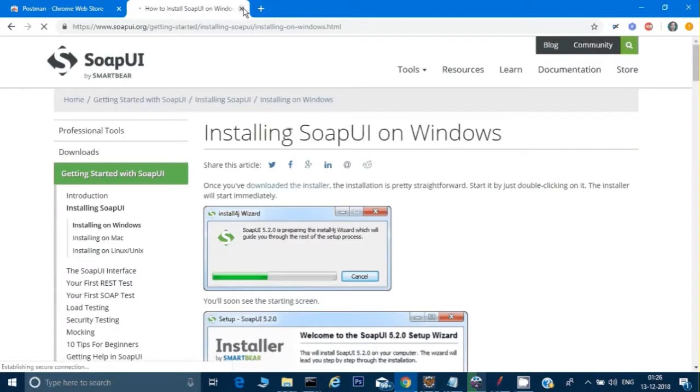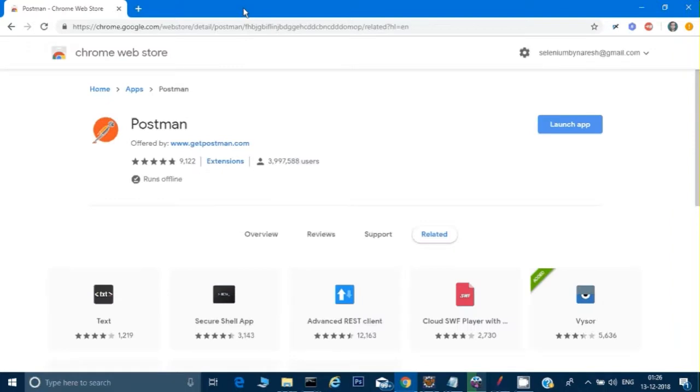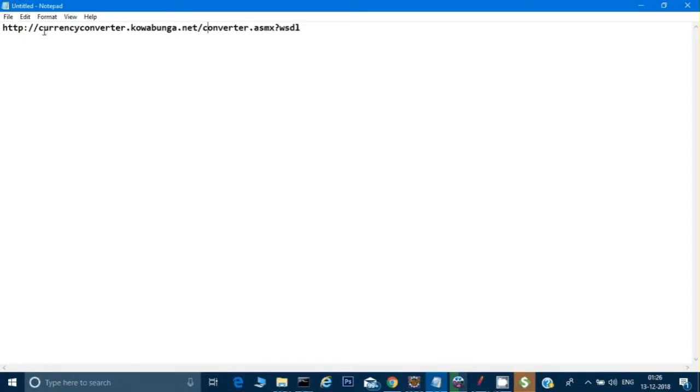Once SOAP UI is installed, we have to get to a website that can give us a SOAP API. On Google, I found one SOAP-based API called Currency Converter. I can give this in my description section also. This is a WSDL file path, which contains all the information for this currency converter project. I will copy this WSDL file.